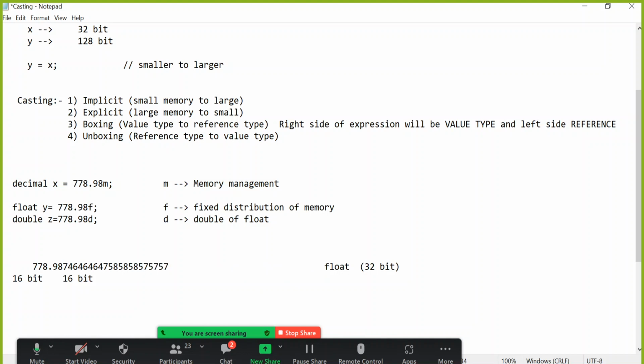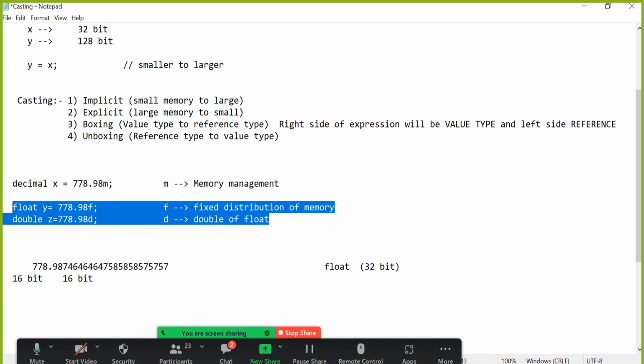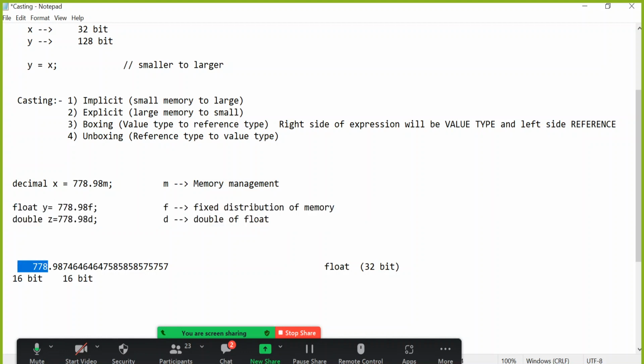But unfortunately float will say, even though you are not utilizing the left side memory space fully, all 16-bit, and on the right side 16-bit memory is too small compared to this number, I cannot adjust any memory from the left side to the right side, because it is called fixed distribution of memory. F for fixed distribution of memory. So in case of float and double, it will not compromise at all. It will not adjust any memory from left side to right side or right side to left side. That is the reason it is F. F means fixed distribution of memory.